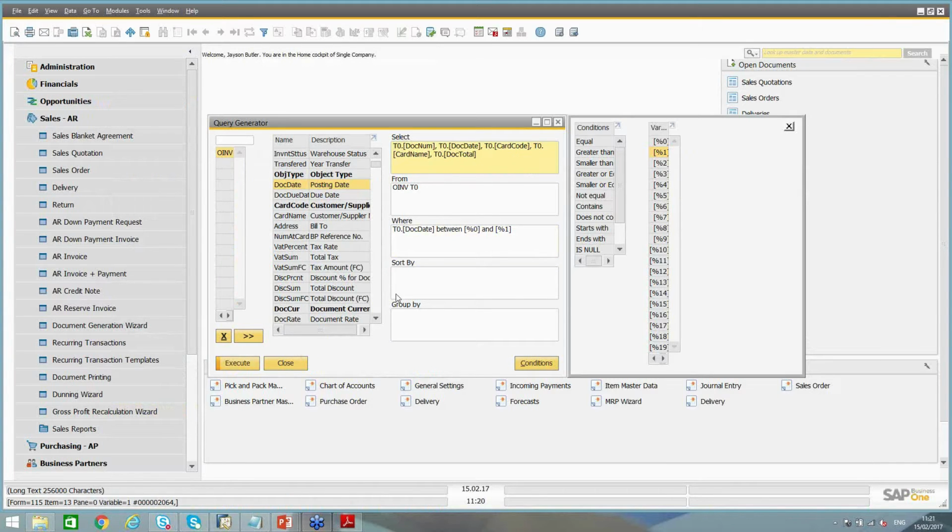Now, to do that, I need to get rid of the columns I don't need anymore. So I'm going to get rid of the document number and the document date. And I'm going to say, well, I want to group by the customer code and the customer name, because that's what I want to summarize. And I want to get a total of the doc total.